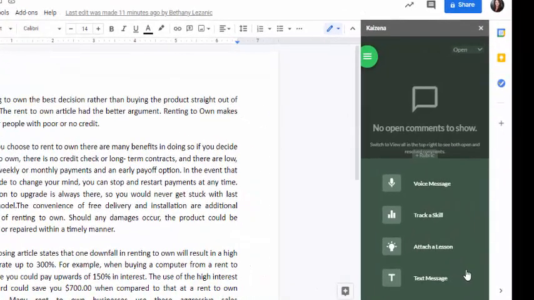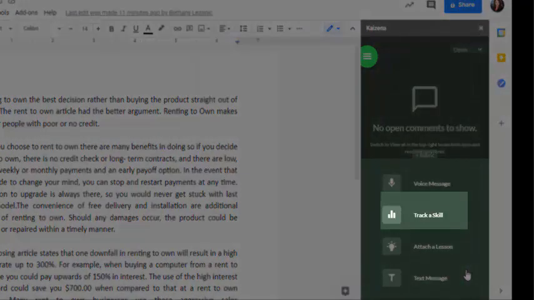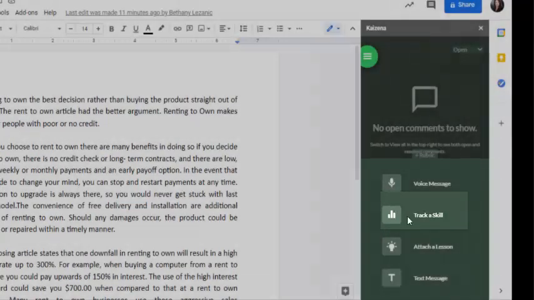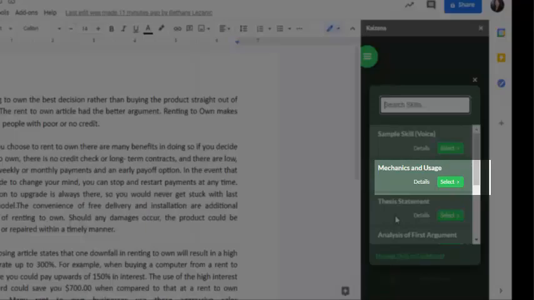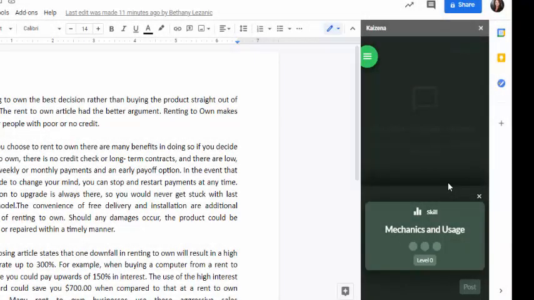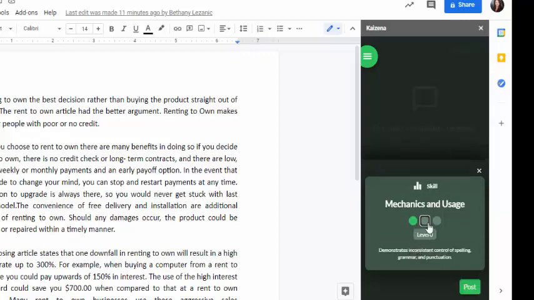One way to use Kaizena to give your students feedback is by rating them on skills. To do that, you must select Track a Skill. These are the skills I've pre-built to give students feedback on an essay. For this student, I would like to rate her mechanics and usage, so I will click Select by that skill and rate the student by selecting a 0, a 1, a 2, or a 3.